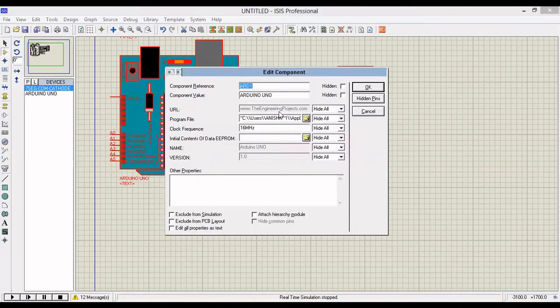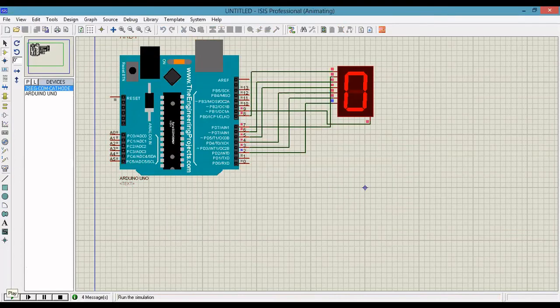Double click the Arduino board. Remove the already given file path. Now we can get 0. This is the method to display the value. We can display any values. For example, I have given 0. Like that you can display 1, 2, 3, 4, 5, 6. Any numbers we can give.